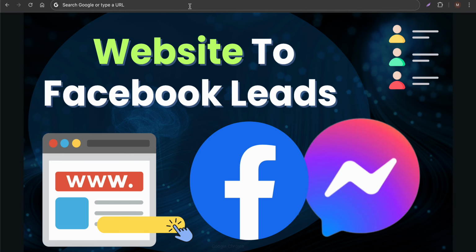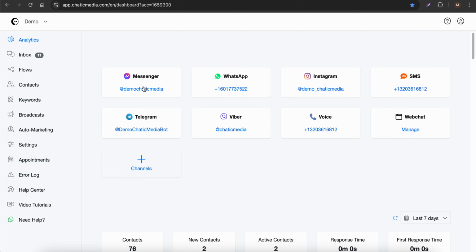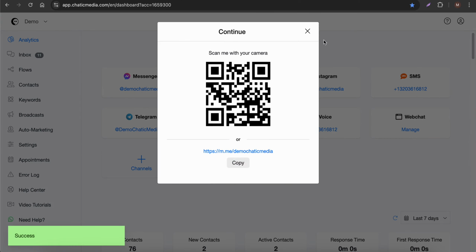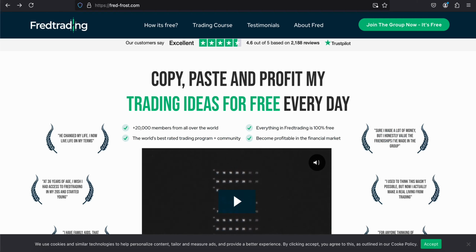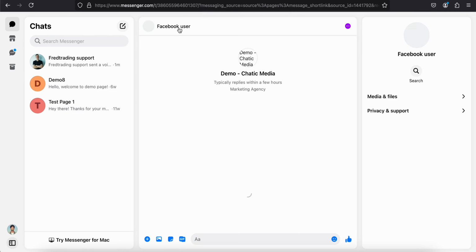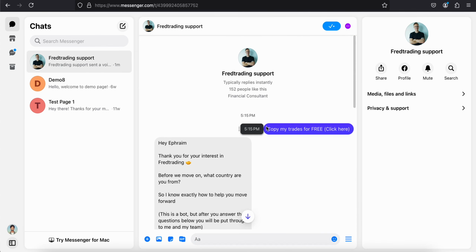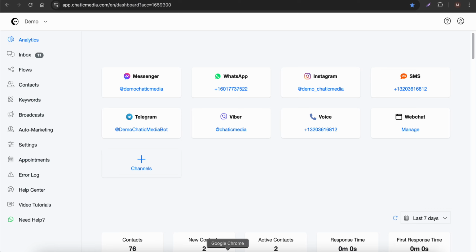Here I'm in a demo account, and we already have connected a Facebook page right here. So let me show that page as well. Let me copy this link to show you the Facebook page. Let me open Messenger again and paste this. This is the Facebook page connected on our demo account, and as you can see, we only see the Get Started button. If you want to set a button like this, "copy my trades are free, click here," we can do that. So let me show how to do that over here.